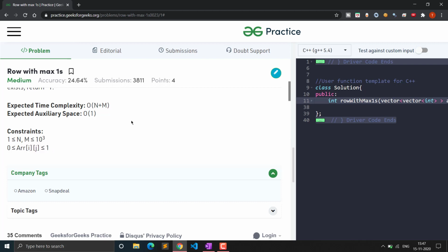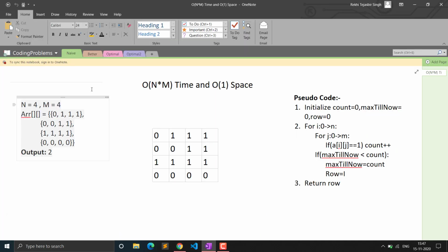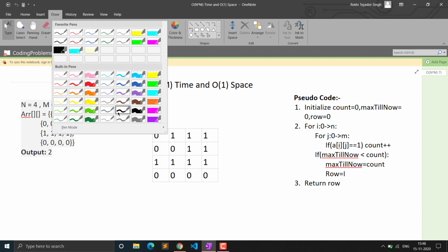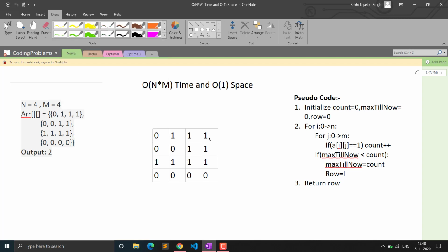So let's see how we can approach this question in an interview. The basic or naive approach that you can think about for this problem will be simply counting the number of ones in all rows and returning the row which has the maximum number of ones. For doing that, we will have to initialize one count variable which will be counting the number of ones in a particular row, then the max variable that will be the global maximum, and the row variable which will be the index of the row that we return.